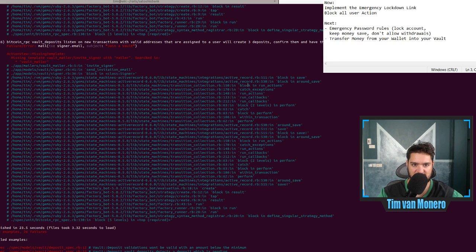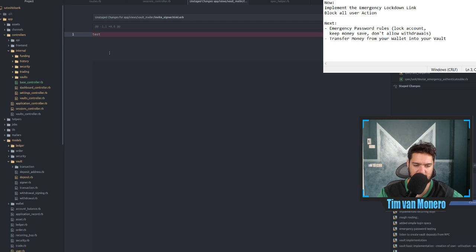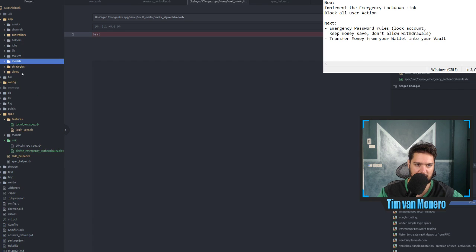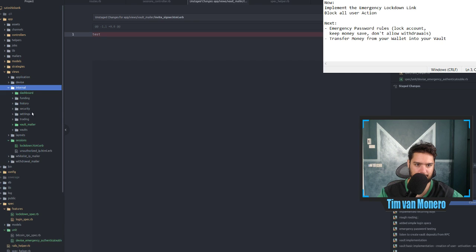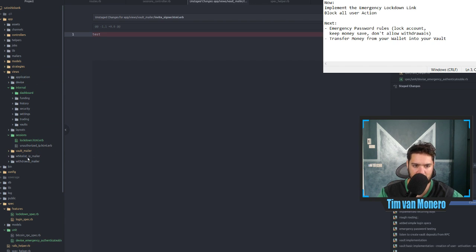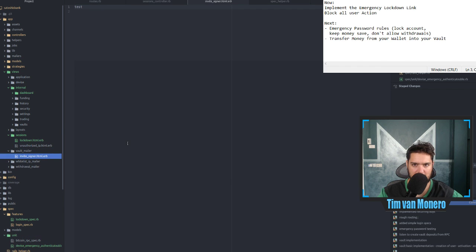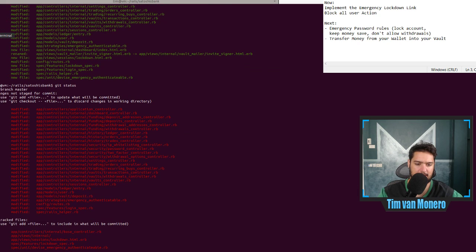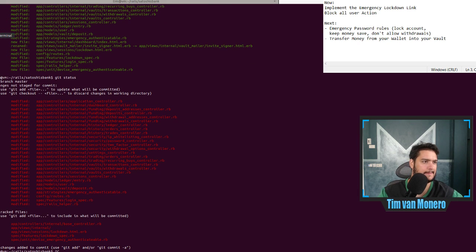Vault mailer. Invite signer with mailer. Okay, there is my vault mailer. I probably moved this template accidentally. There's my vault mailer. Get it back. Get it back, bro. And now our spec should be good.